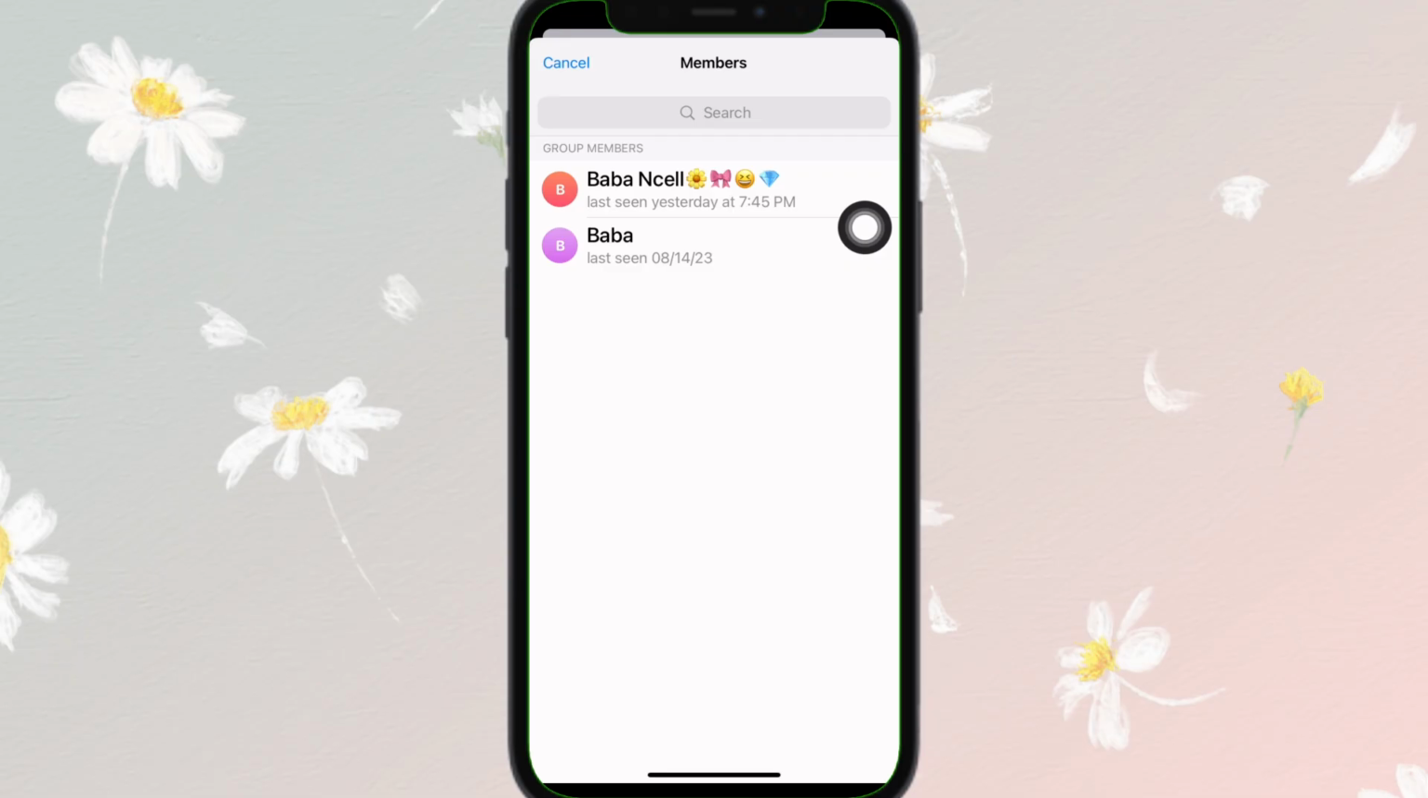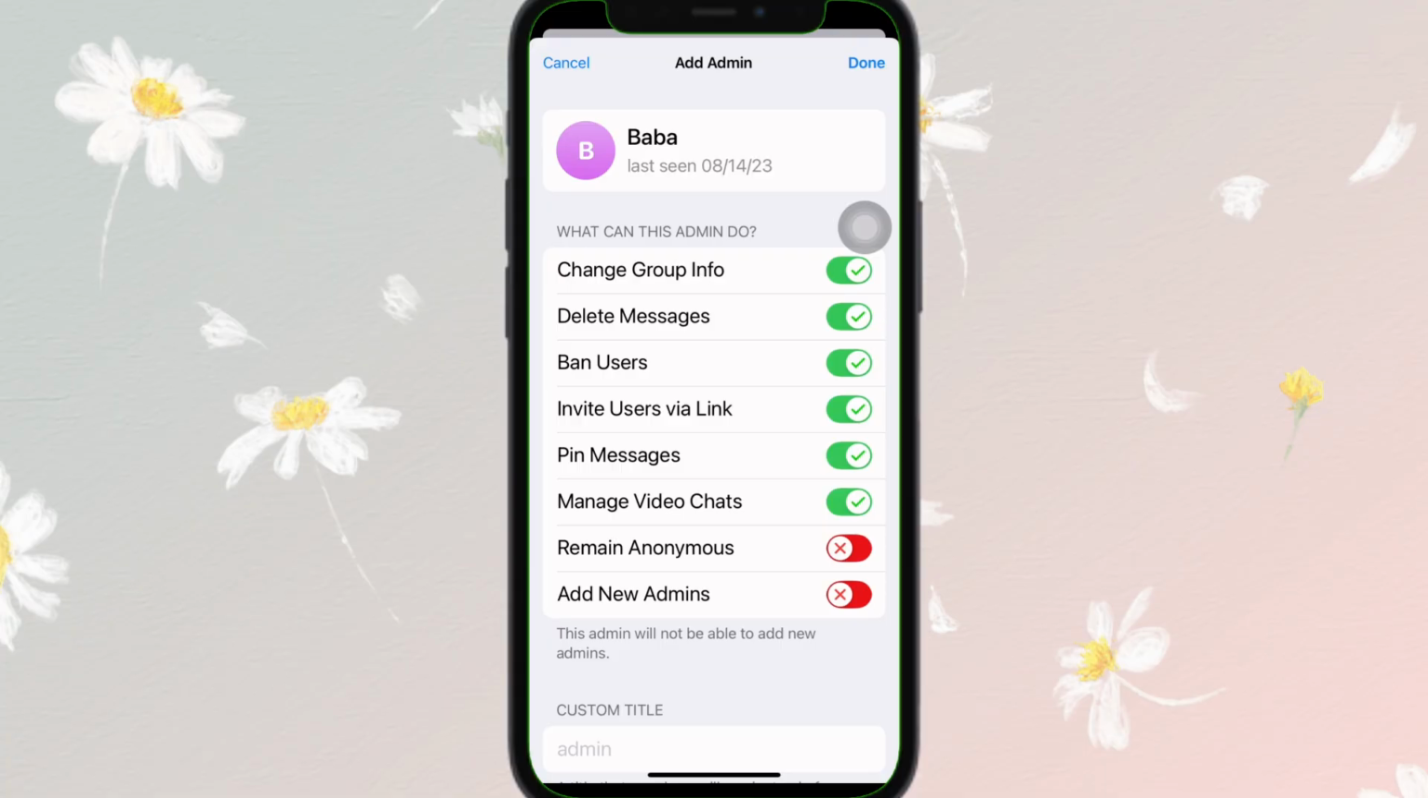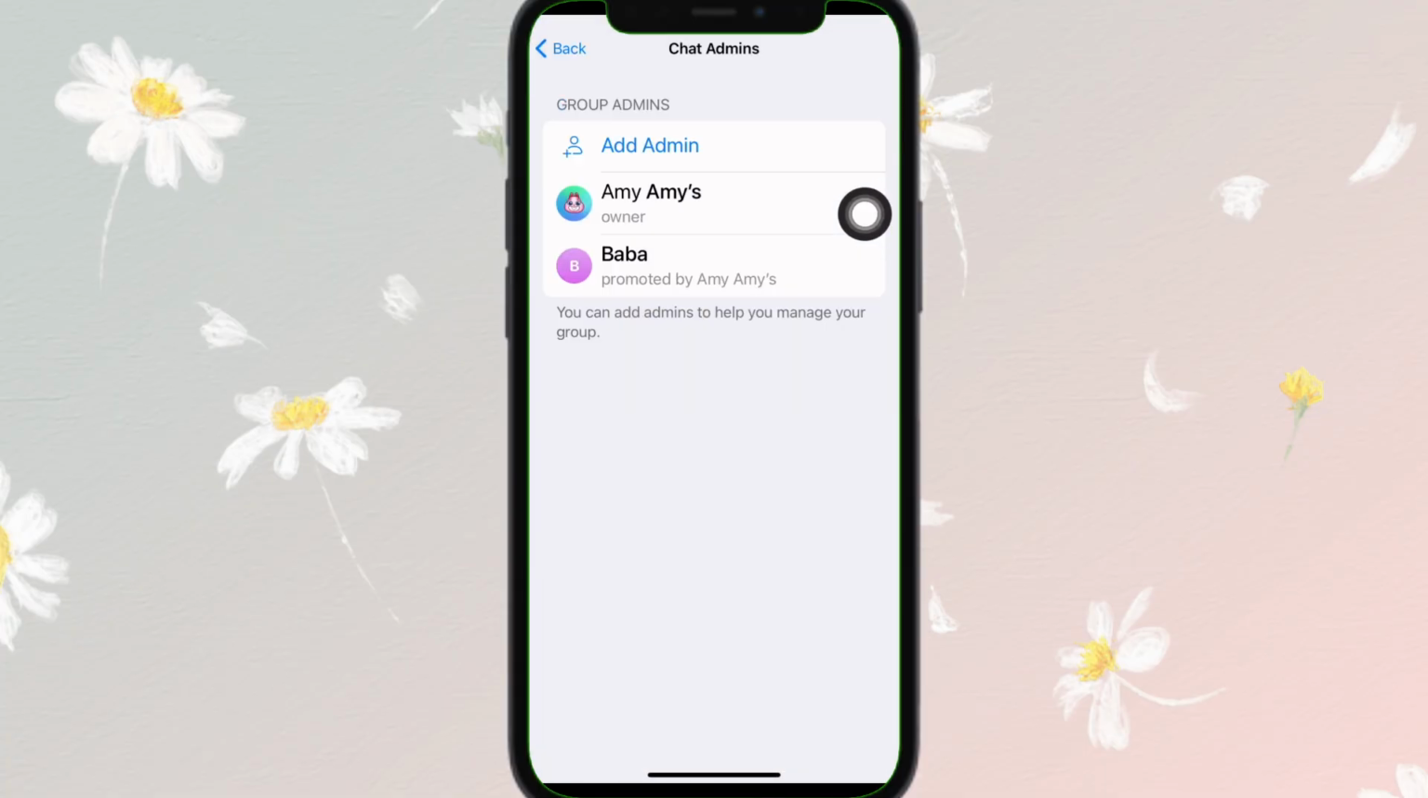Now tap on it. Now simply choose the member who you want to make the admin just like this and tap on done. And now you can see the admin has been added. And that's it. This is how you can add admin in Telegram group.